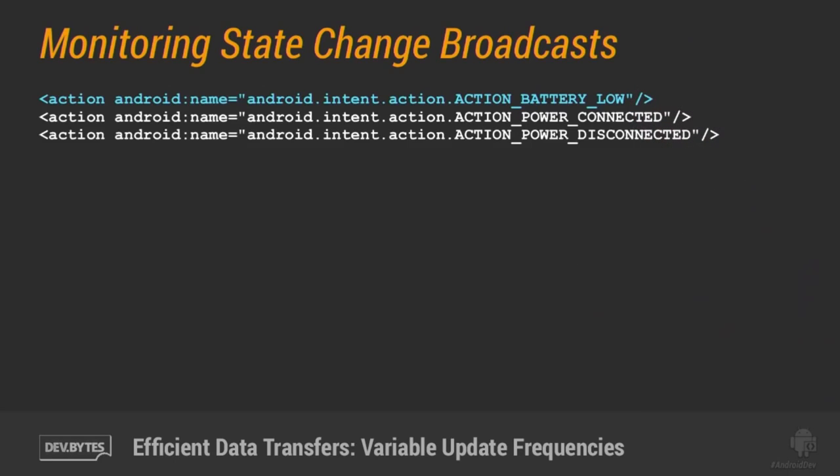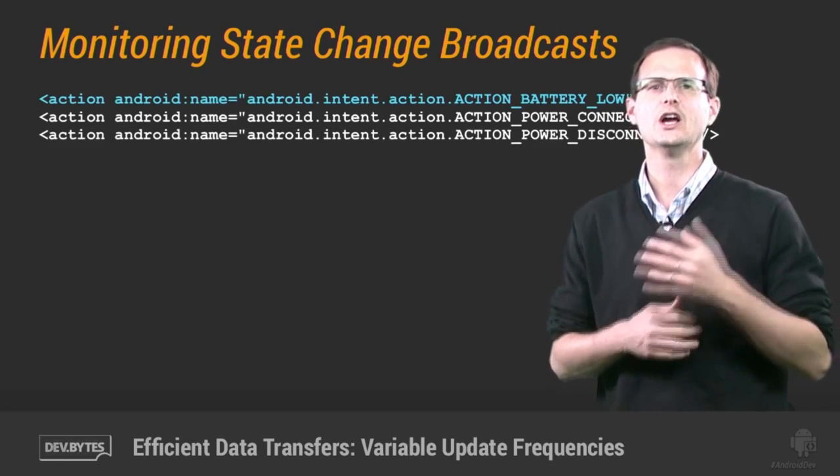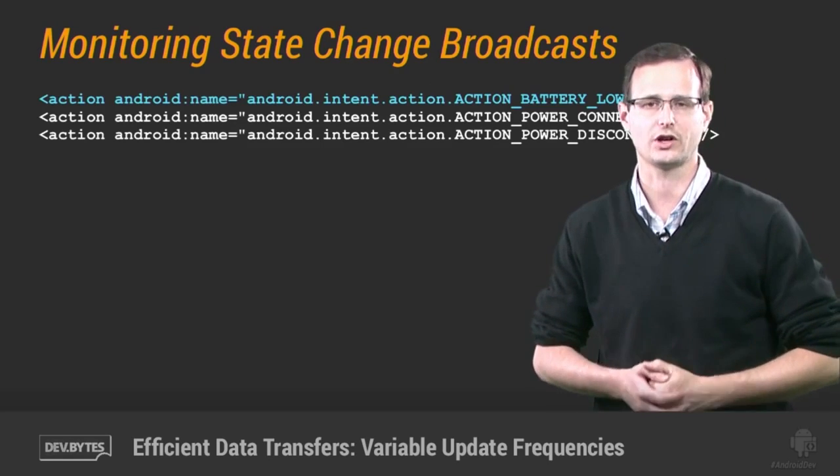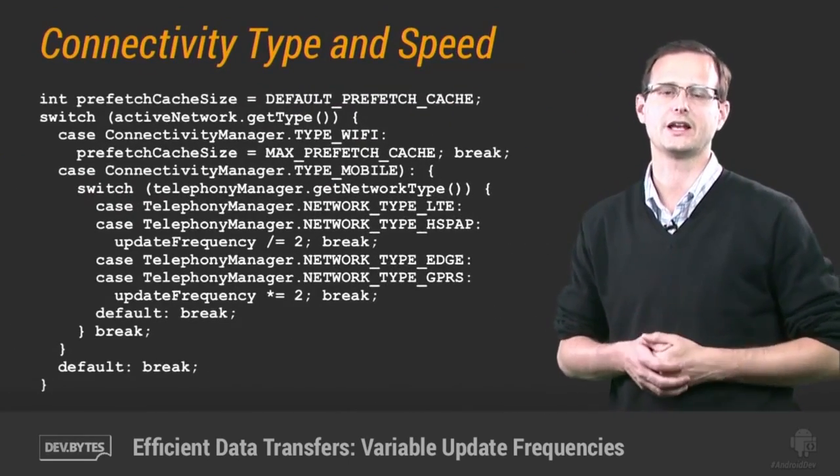Of course, just because you're connected to power doesn't make your downloads free. Even if you're not concerned with the power drain associated with 3G radio, you should still be conscious of the amount of data that you're transferring. You can also monitor the current internet connection to help mitigate against that.